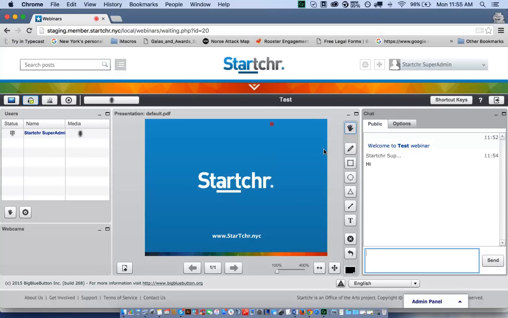Now we're going to move over to this area right here, which is the presentation board. Essentially, here is where the presenter will upload his or her PowerPoint, Word document, PDF, and it'll appear here. There are some additional tools here. If in this case you were the presenter, you would have these additional tools.